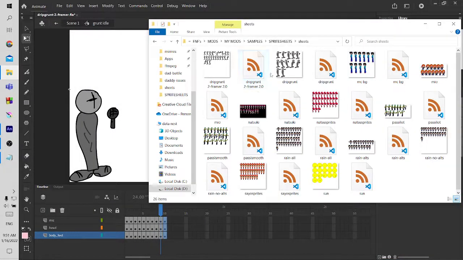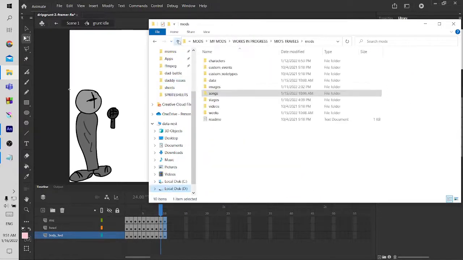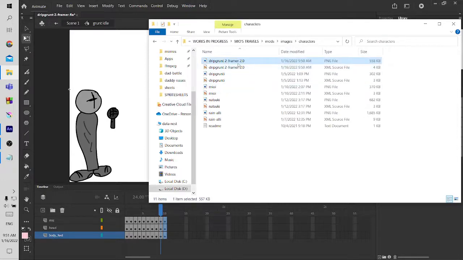Good and amazing. And now it's this. Look at it. Look at him go. Okay. So this is Drip Grunt to Framer 2. You're gonna take these, copy whatever. This is the folder where I export everything. Here. Images, characters, right? Right. Let's call this Drip Grunt Flash. Right? Flash.